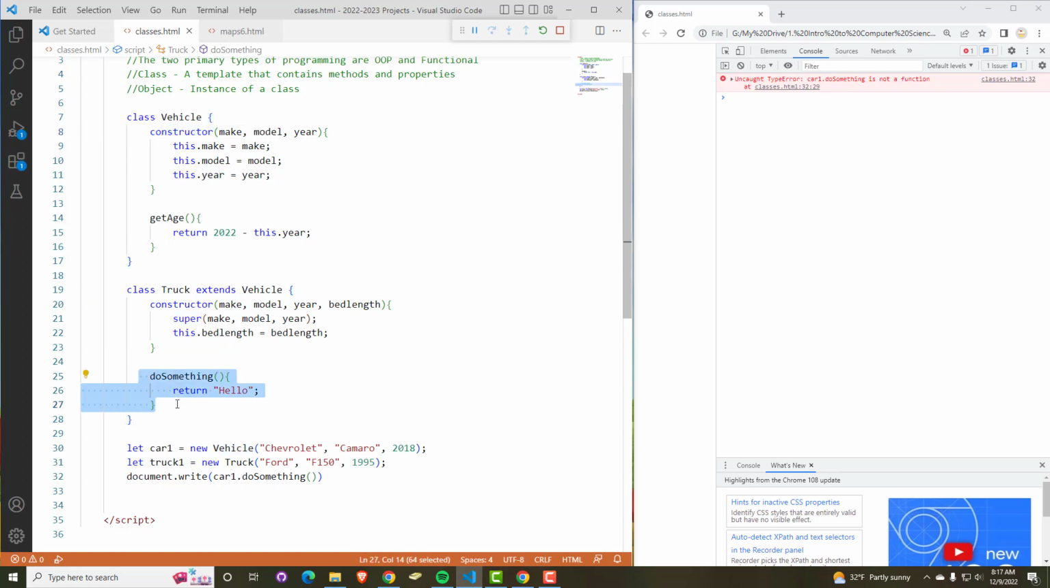So this is a new function that only works within truck, but getAge also works within truck because getAge is inherited. So this one would work for either the car or the truck. So that is the idea of inheritance in object-oriented programming.